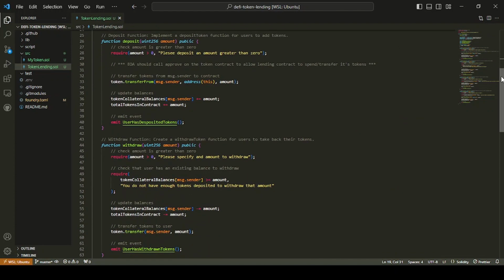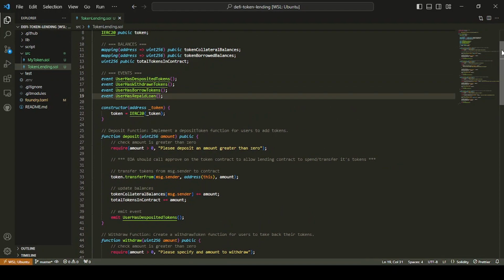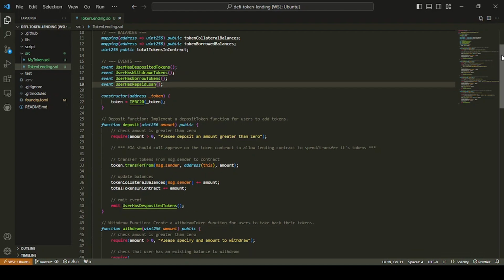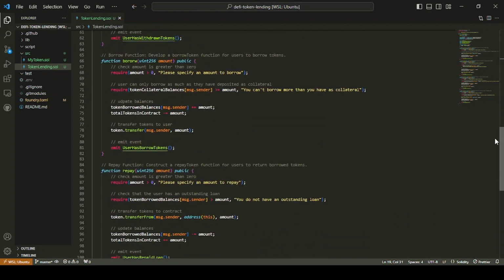Okay, so that's the bulk of our contract done there. What we're going to do is deploy a token. We're going to spin up Anvil. We're going to deploy a token to Anvil, and we're going to use that address and pass it into the constructor of this token lending contract when we're deploying it to the local Anvil chain, and then we're going to test it.